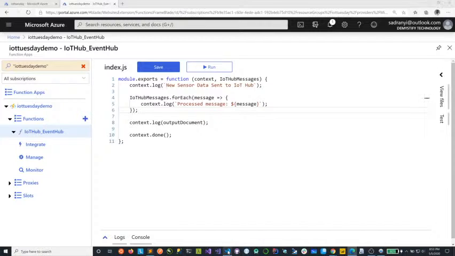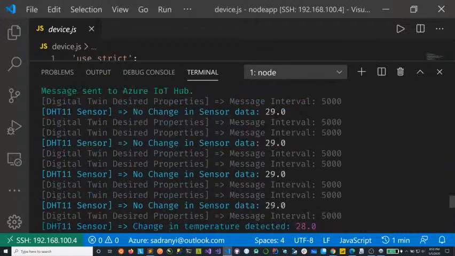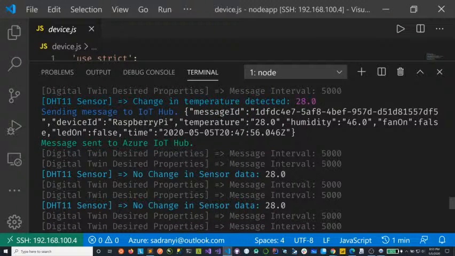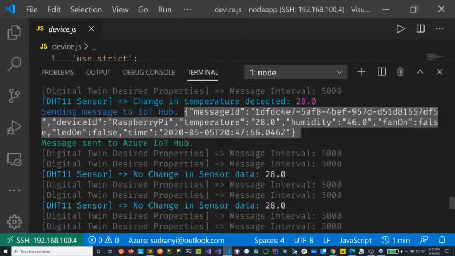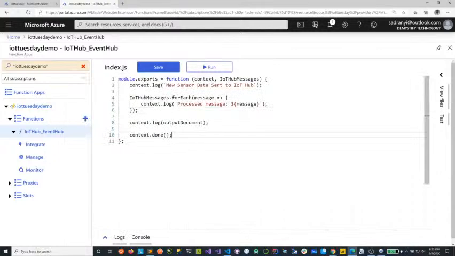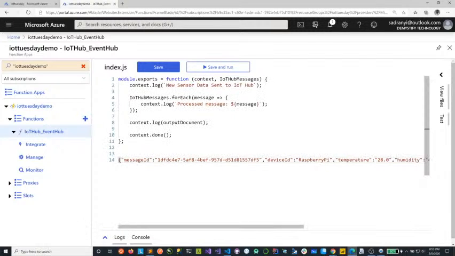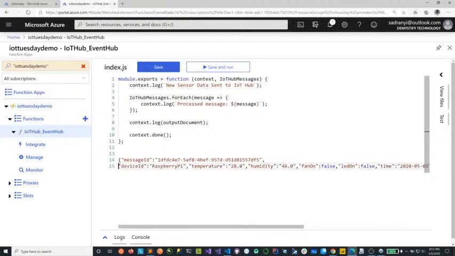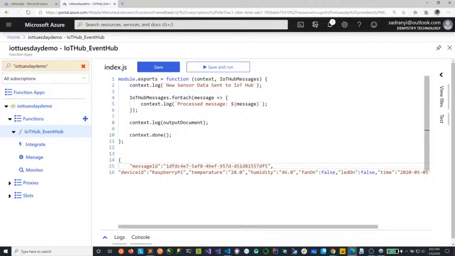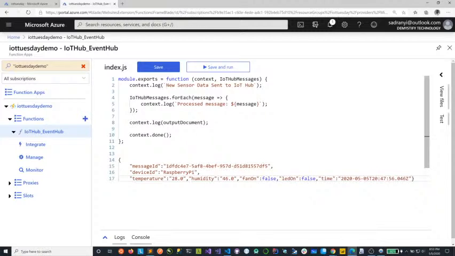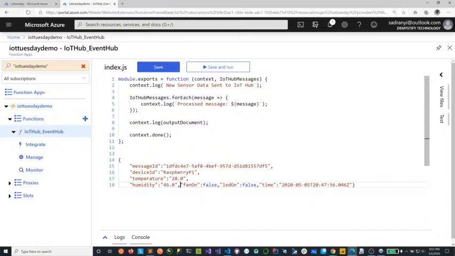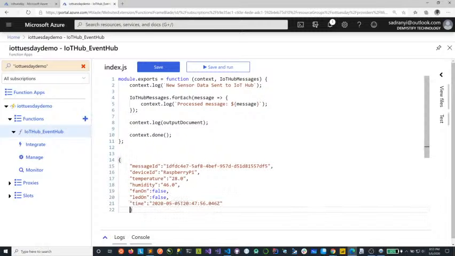All right, if you look at the data that is being sent, let's copy this here. This is how the data is coming. Just for the sake of this, I'm going to paste this here. So it's coming in as message: device ID, temperature, humidity, fan on, LED on, time, right?